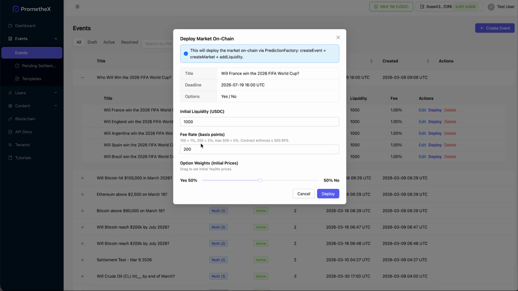Second, the fee rate. This is the trading fee. This is your primary revenue mechanism. You need to set this value in basis points that gets collected by your platform on every trade. 200 basis points equals a 2% fee.